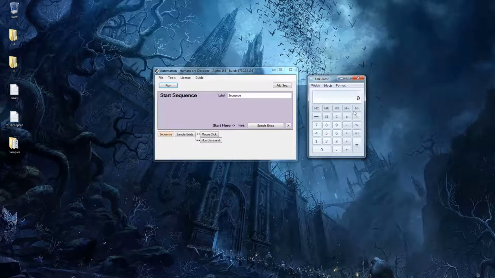As you can see, the calculator has appeared on the screen as expected. Right now, since we have the calculator already on the screen, Automatron is supposed to perform a mouse click on the 8 button. As you can see, this is exactly what has happened. If I run it again, the same thing is supposed to happen again. And here we have the result.